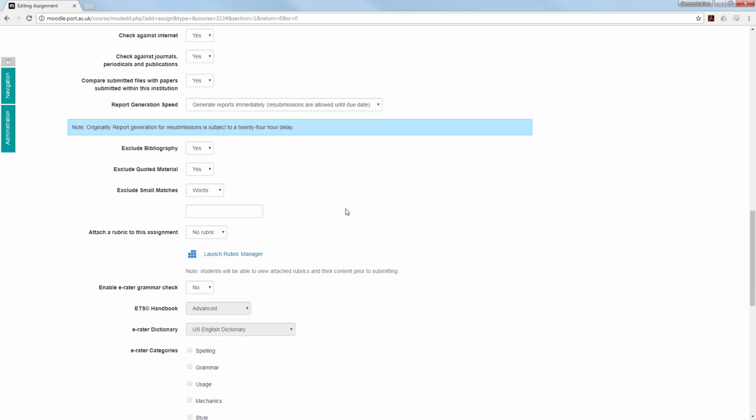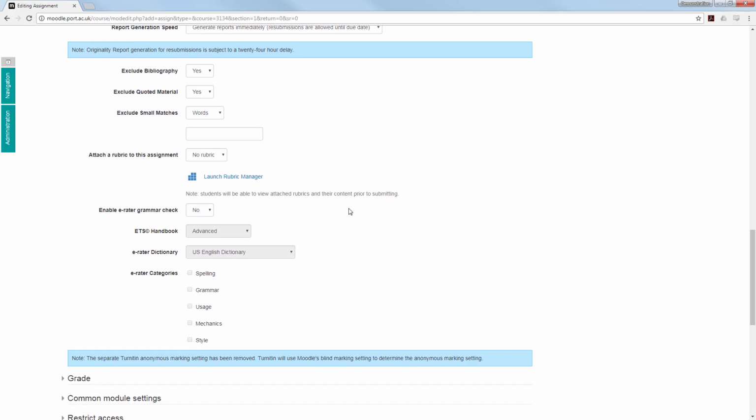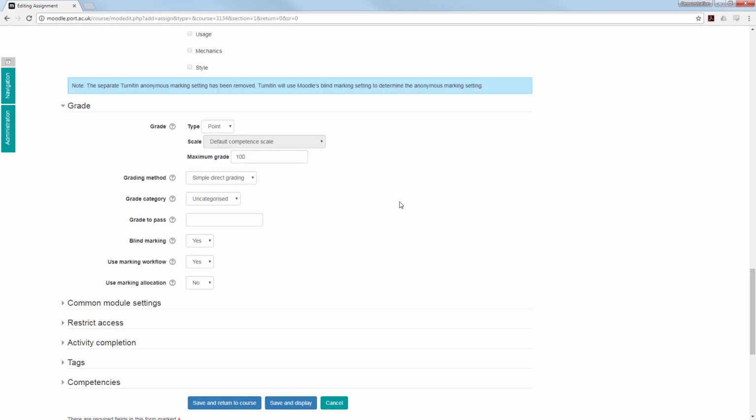The next section shows where you can exclude the bibliography, quoted material and maybe small percentage matches of words from the report, so it would keep the score slightly lower. You can choose to have it a scale or a point option for a grade, and the standard obviously is out of 100. And you can choose within Moodle assignment to have a simple direct grading, a marking guide or a rubric created. In this case we use simple direct grading.